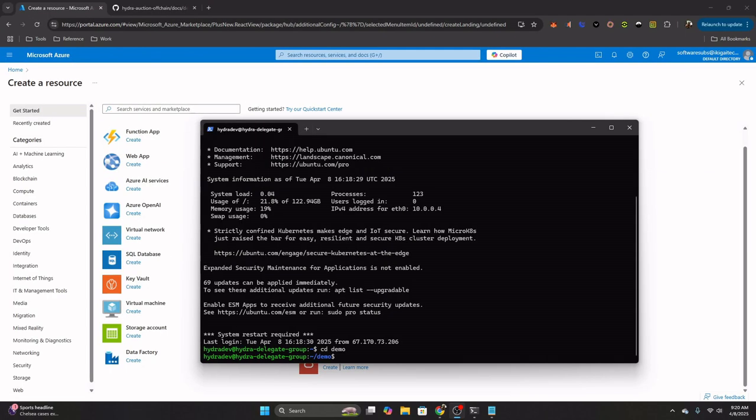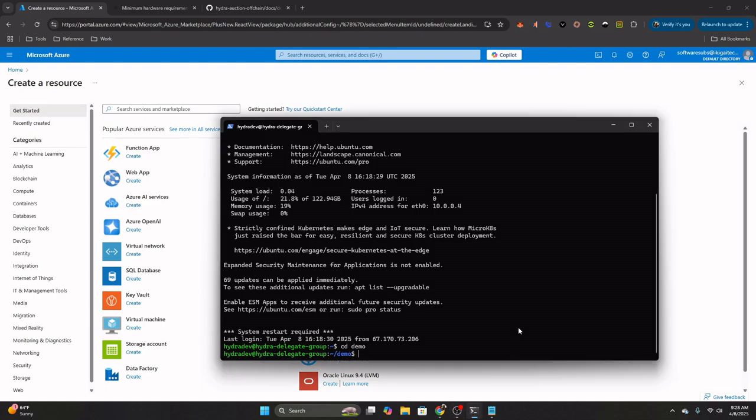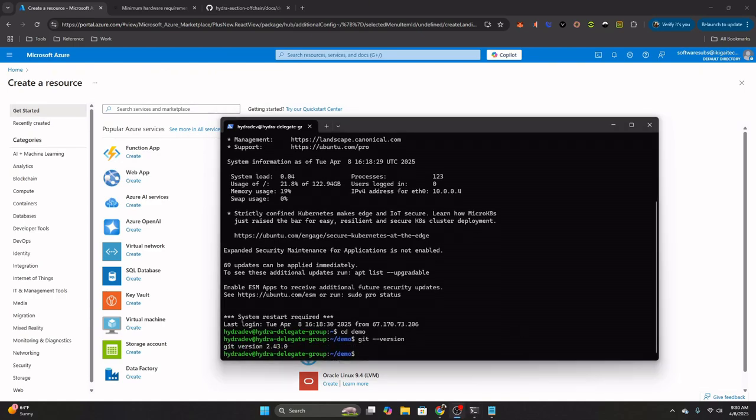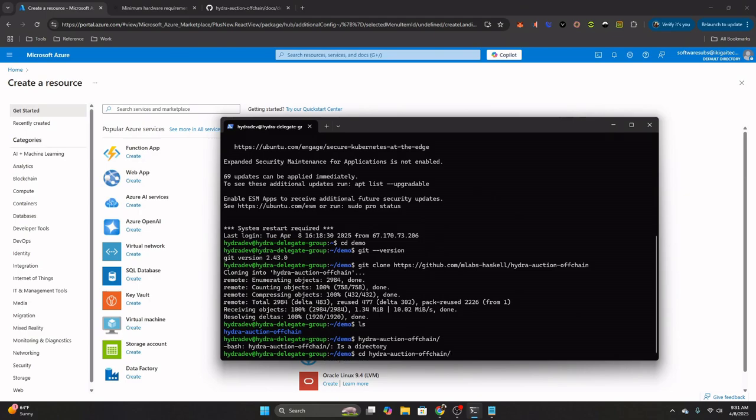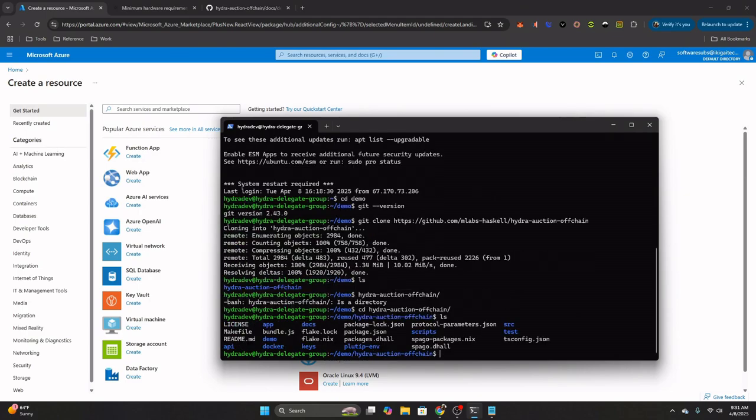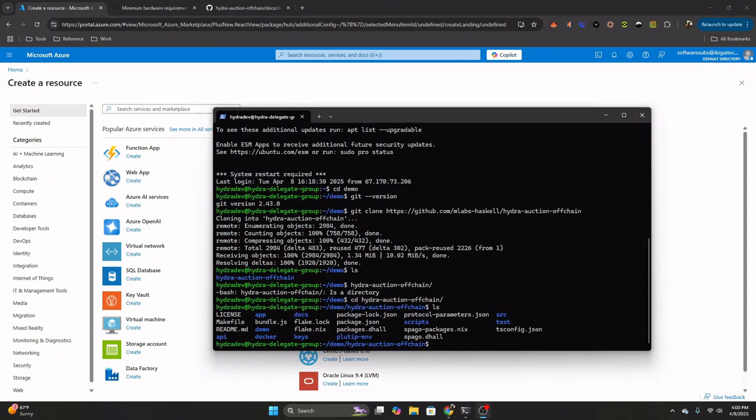Okay, once you have your VM and you've SSH'd into it, there's 5 key technologies that you're going to need for 3 key steps. First, you're going to need to clone the repo, so you're going to need Git. As you can see here, I have Git already installed. So I'm going to use Git to download our off-chain library. Just clone it real quick. And now we can see inside. Okay, so now we have the off-chain library.